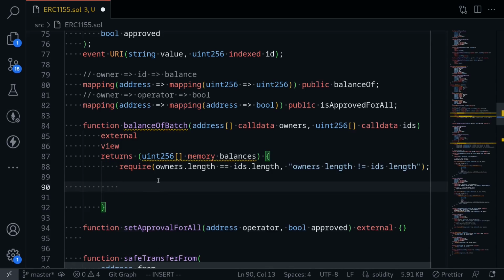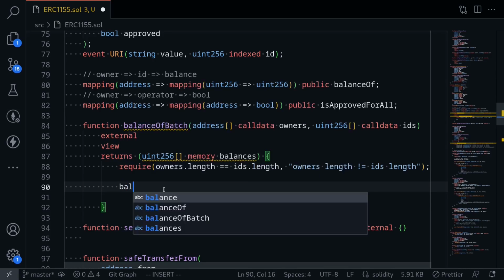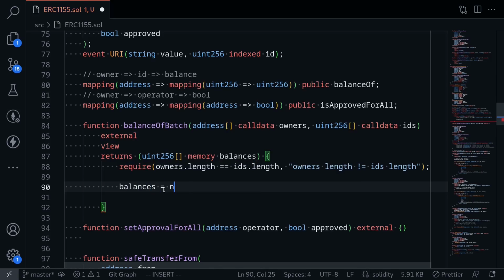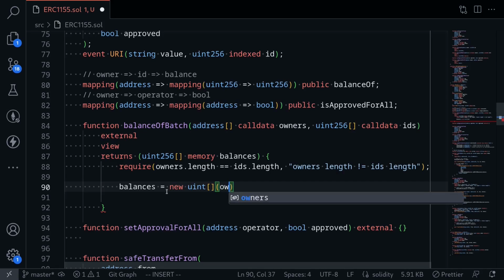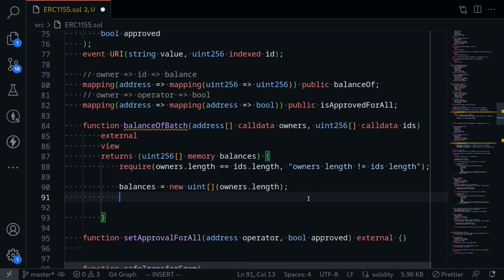Inside Solidity, when we initialize an array of memory, we need to tell the length of this memory array. So to do that, we'll say balances is equal to new uint bracket, and the length of this array will be the same length as the owners array, owners.length.